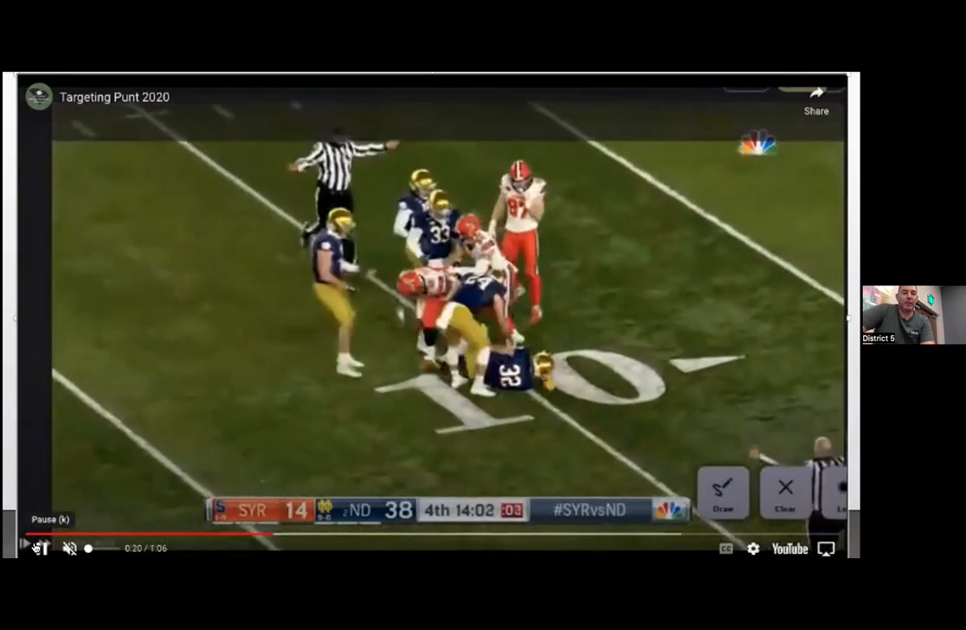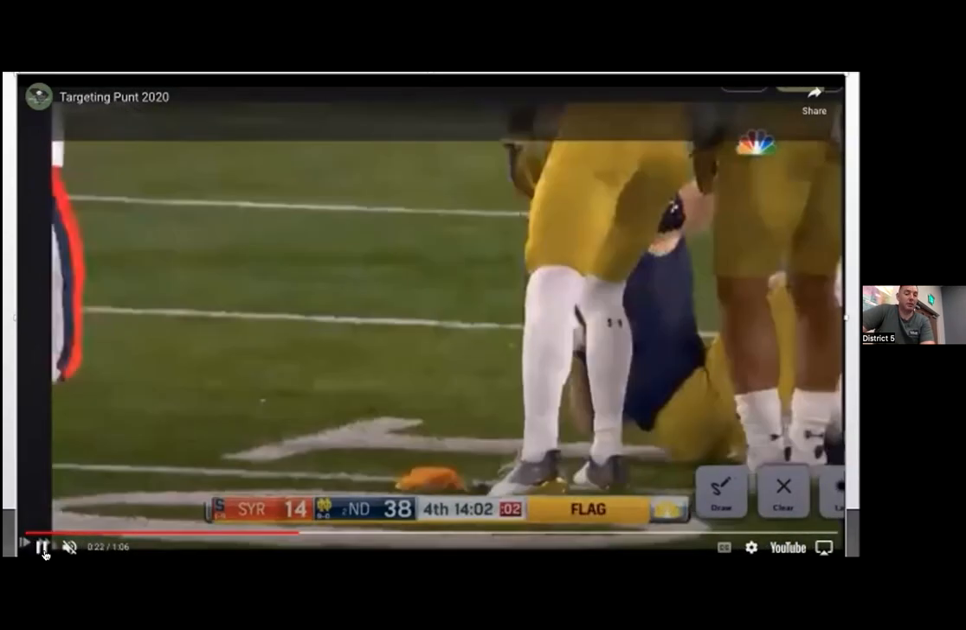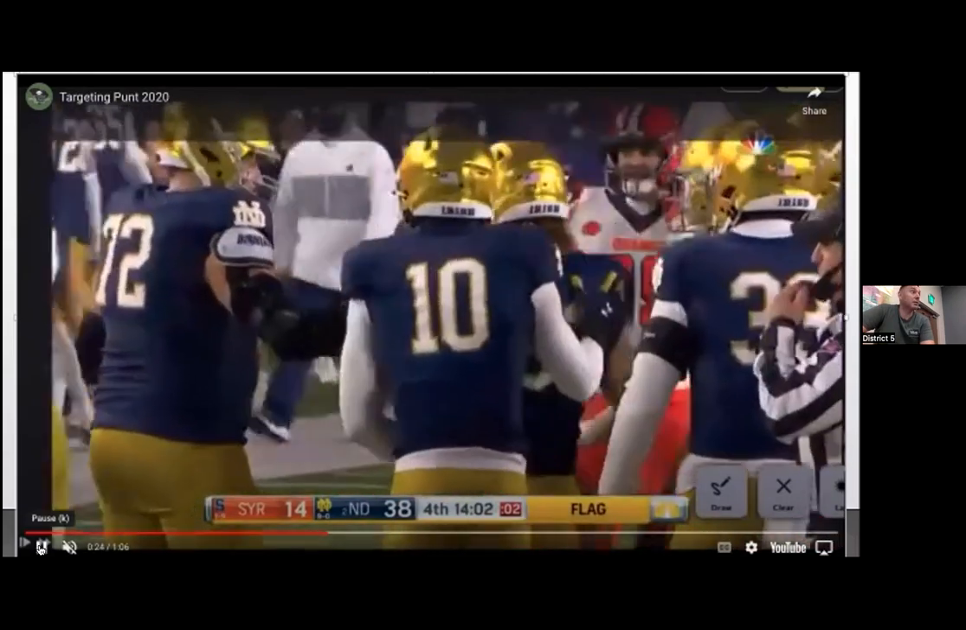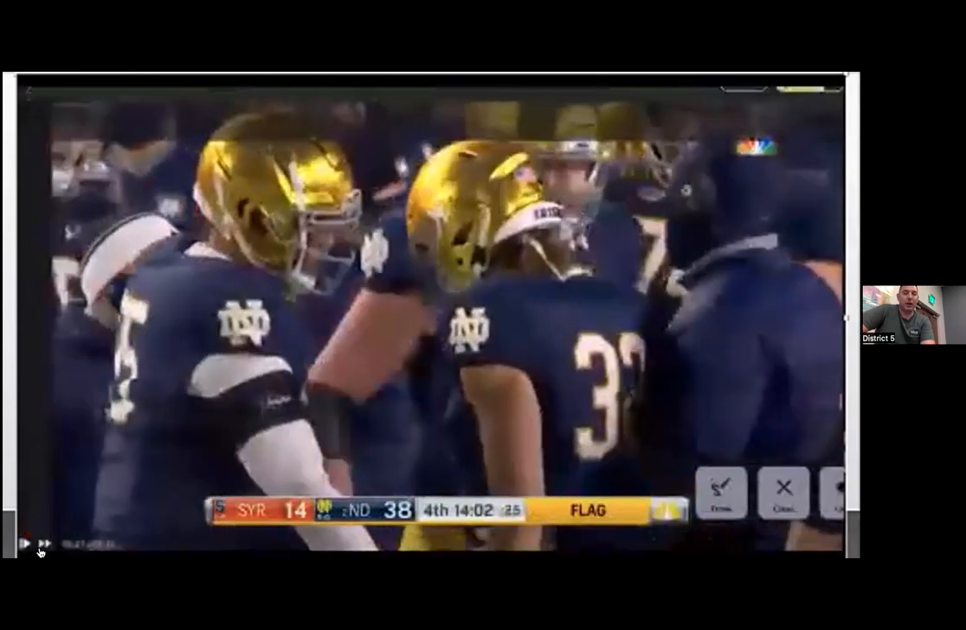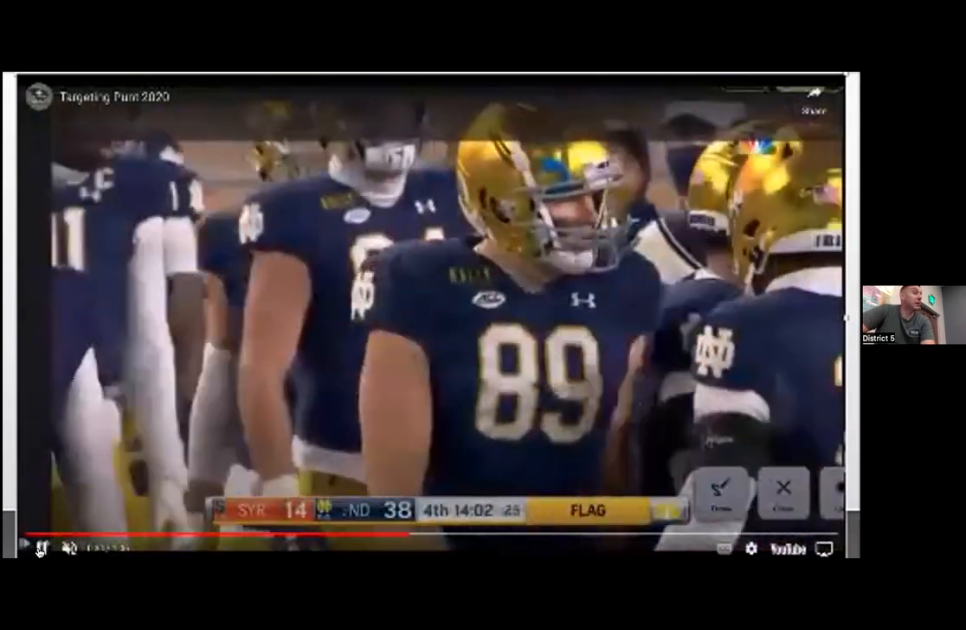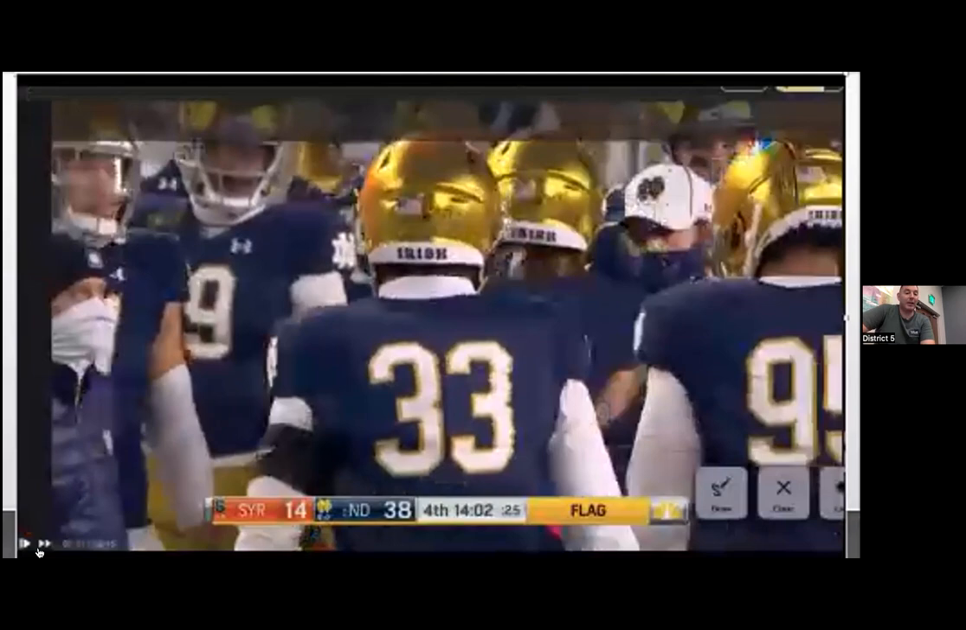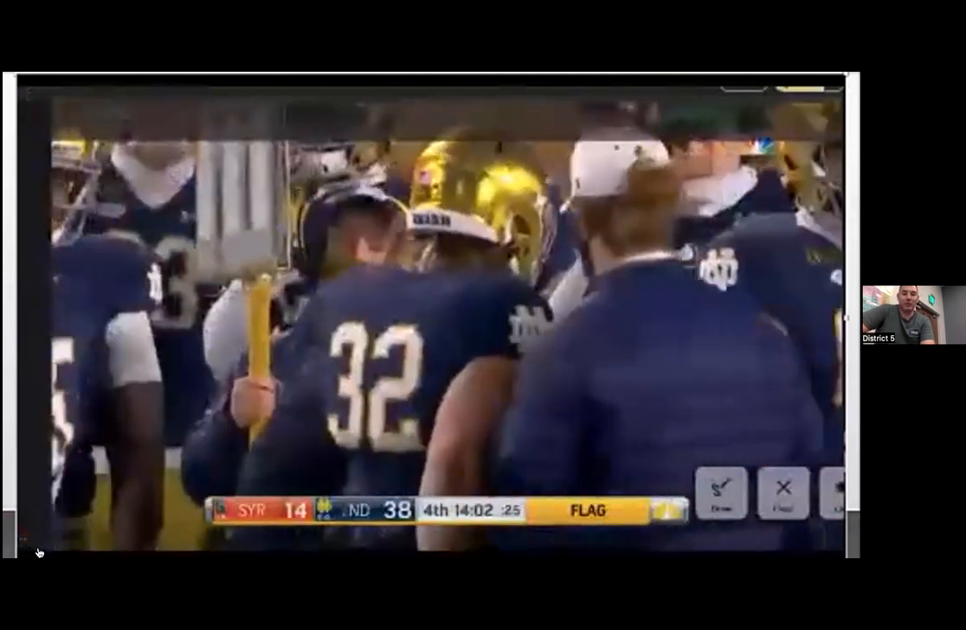So was that receiver defenseless? Yes. Even though he muffed the kick, he's still considered defenseless. Okay. So again, he can be contacted, but he has to be done so in a legal manner.